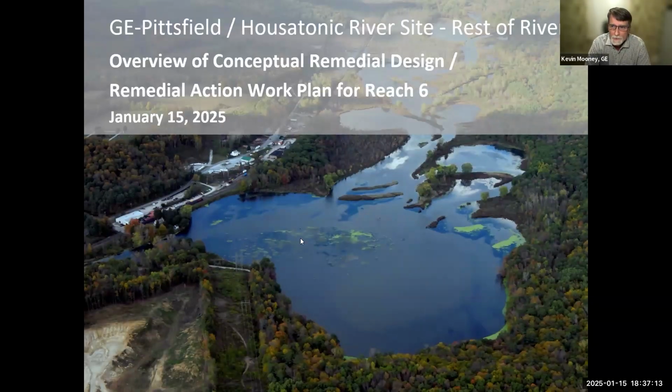Okay. So good evening. My name is Kevin Mooney. As I was introduced, I'm a project manager for General Electric, and I'm working on the Rest of River project. One aspect of the Rest of River project is Reach 6, Woods Pond. And tonight we're going to give you an overview of the conceptual remedial design, remedial action work plan for Reach 6. Again, this is a conceptual design. This will be followed later by a final design.